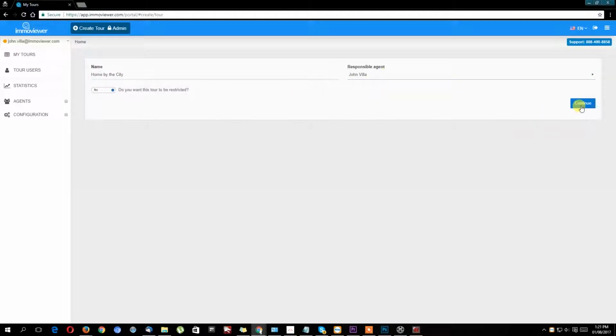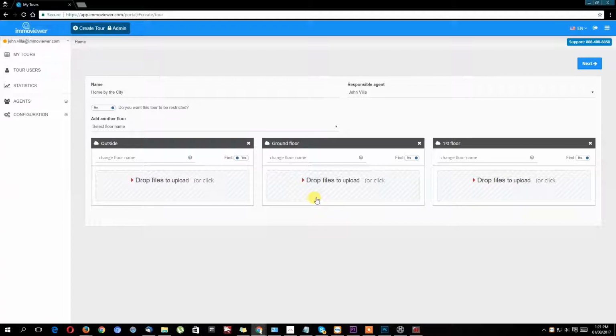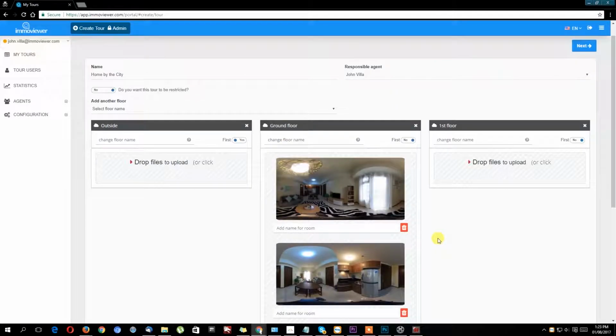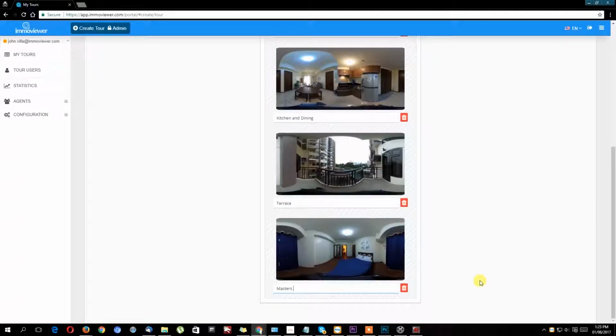Select Continue once done. On this screen, you may upload photos by dragging them from your folder or by navigating through your files. Once uploaded, you may now name each photo according to their respective room name.